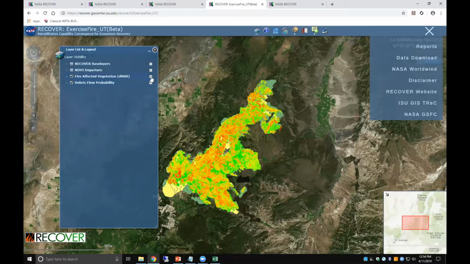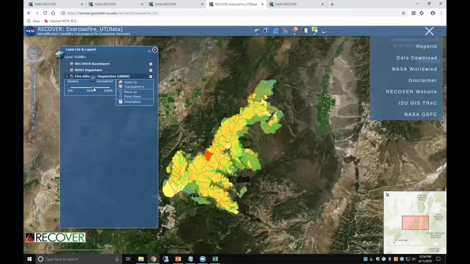Okay. Now maybe what I want to do is change the transparency of this layer. I can do that very easily. I'm going to go to about, try to get it about 50%. Roll that all up. And now what I'm able to do is kind of see through the fire-affected vegetation to the debris flow probability. And based on what layers you're using, this effect can be a little bit more pronounced or not. But you have that capability to change draw order, the transparency or opacity of those layers that are being drawn.